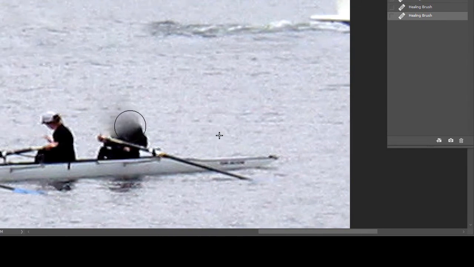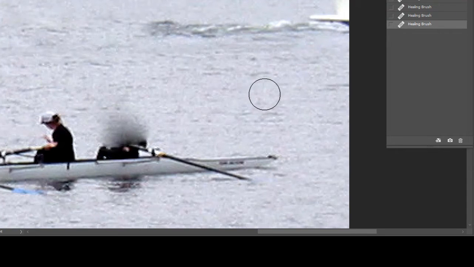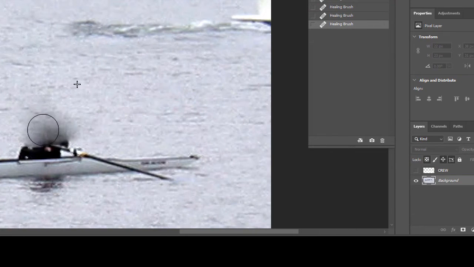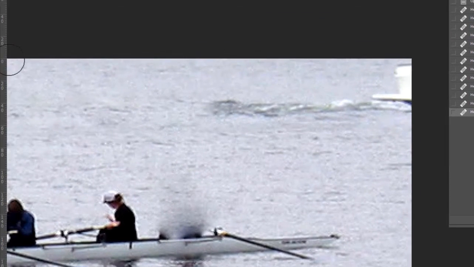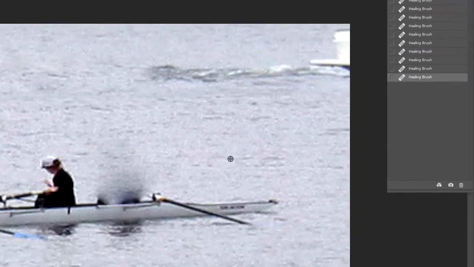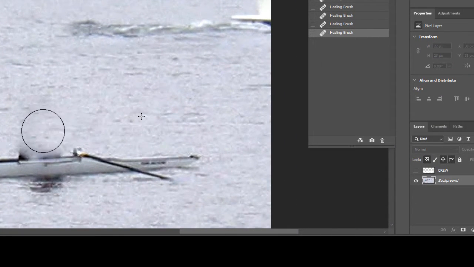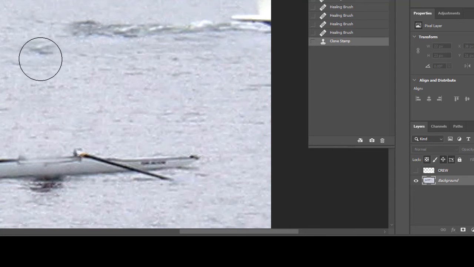Like if I want to remove this person, you have to be a bit more careful because it's trying to blend in, and that's why you get these gradients. For that, I would probably use the clone tool, which is a bit more predictable. You don't get those blends. It's not trying to do any calculations there.